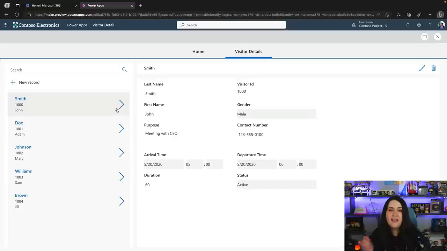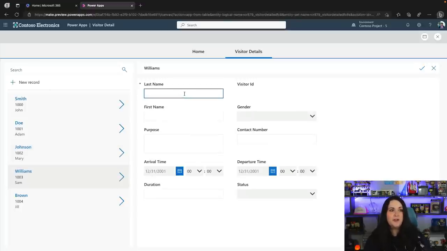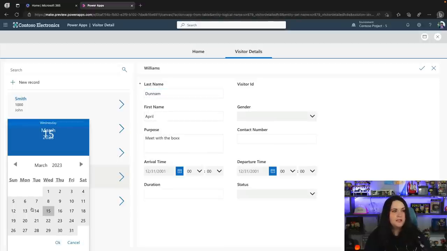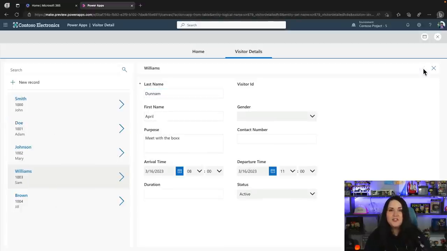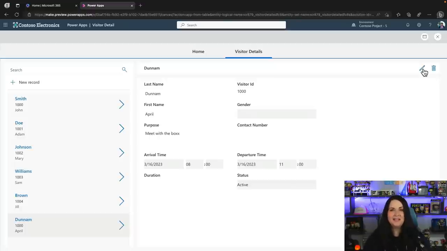I have this screen here where I can have a gallery on the left-hand side and navigate across the items that are stored in that table and see all the details, as well as add new items. If I click new record, I have a new form here to the right where I can add in new items here. So I'll just put in some information. We'll just see if it works. We'll fill in some date time values, click on that check mark, and now that data is added to Dataverse. And of course, it includes some search capability for us as well.